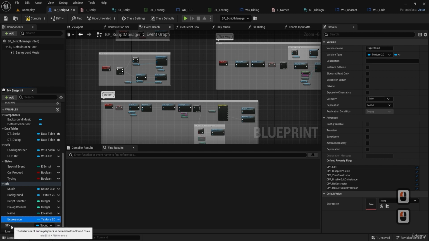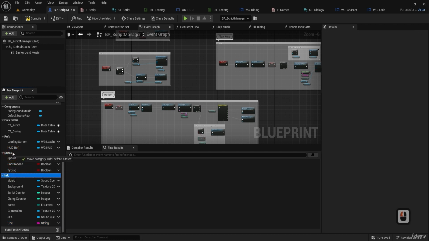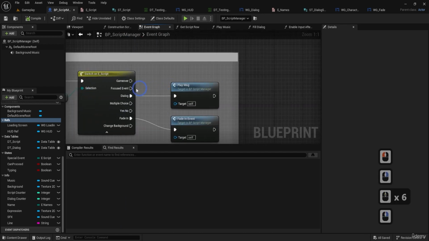As you can see, I didn't explain this, but you can drag and drop into the category a variable and it will enter the category. You can also change the hierarchy of this. So to be honest, I prefer references on top, states and info on the bottom. Oh, compile and save. And now let's continue with our focus event actually.